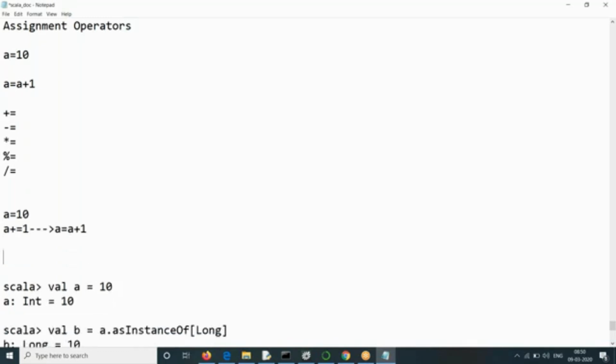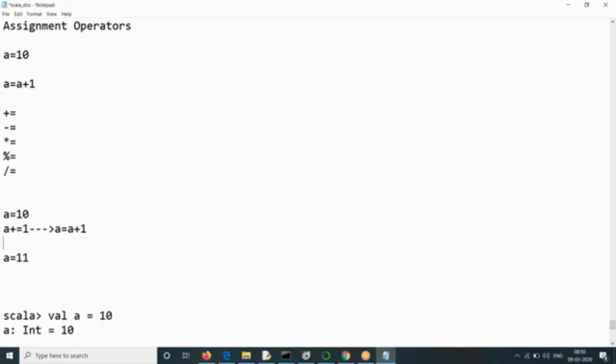So finally, what is the value of a after you perform a plus equal to 1 or a equal to a plus 1? It becomes 11. Is it clear to all of you? So here I cannot say a plus plus, sir. This is illegal. You try this, it will give you an error. Or if you say a minus minus, still it's illegal, not recommended in Scala, not there actually. You cannot use something which your language doesn't support.